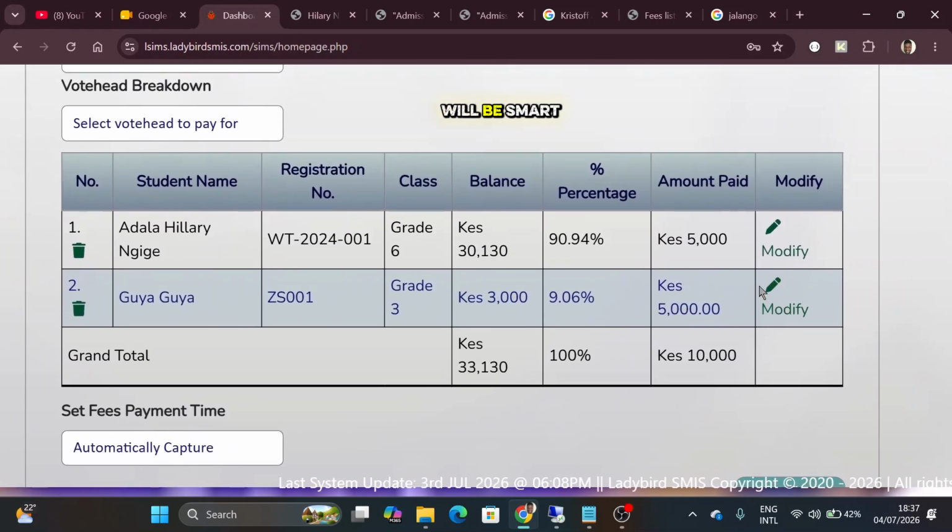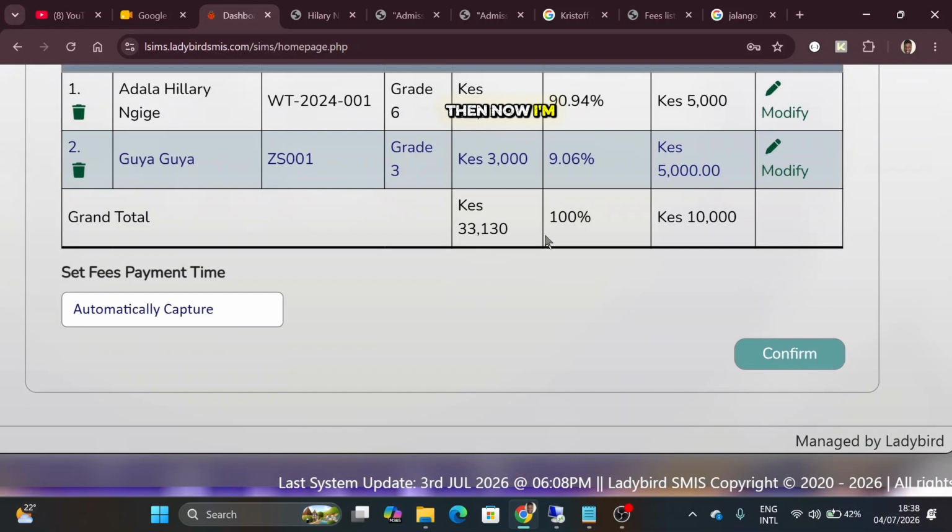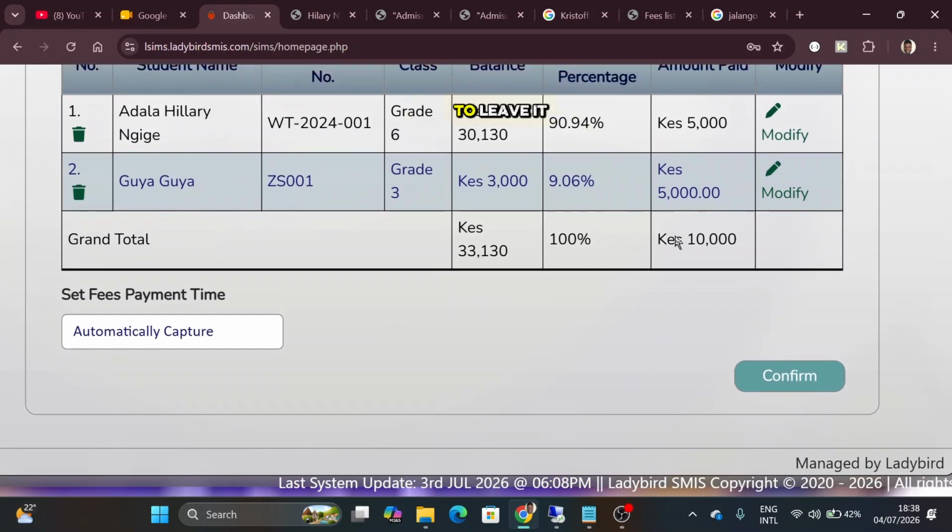Then the system will be smart enough to know that it is left with 5,000 for the rest of the students. If it is more than one student, it will again distribute this 5,000 according to the total. So if this person had 3,000 and the other has 7,000, this will be 30% and the other one will be 70%. So it will have distributed this 5,000 with 30 and 70%. Now, I'm not going to modify the second student's amount. I'm just going to leave it as it is.